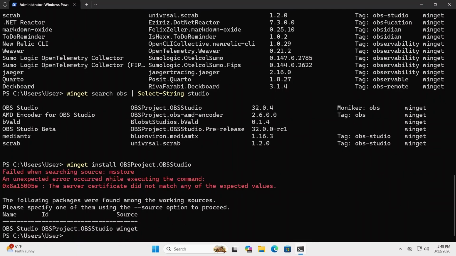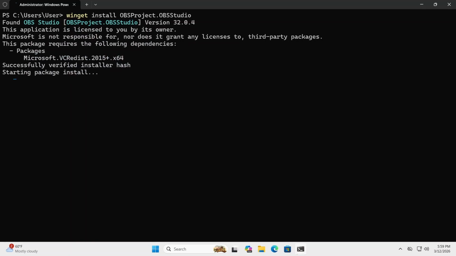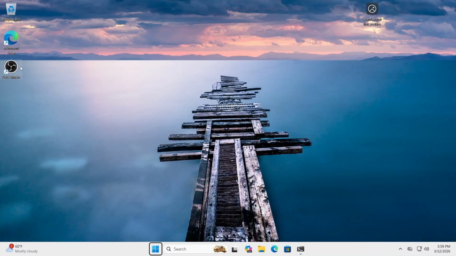And we got an error that it couldn't search the MS Store source. I found this issue in recent Windows versions, but the fix is to remove that source. Make sure to run this as administrator. If we try to install again, it runs without problems. The icon appeared on the desktop.